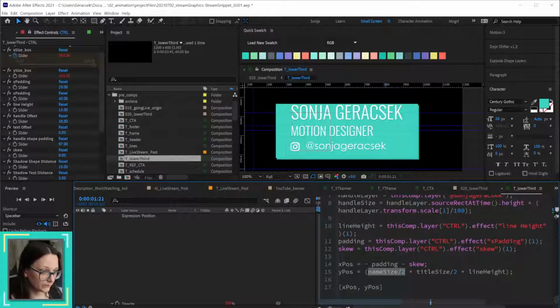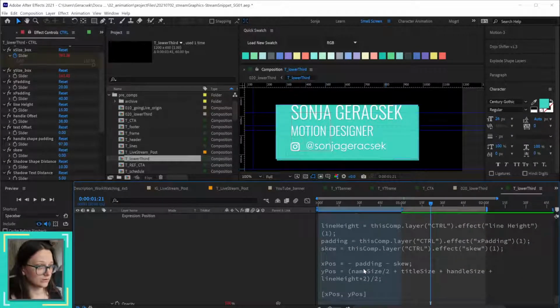Okay, we have name size divided by 2. We have the whole of the title size. We have the whole of the handle size plus the line height times 2, because we have the 2 times of the line height, and we divide that entire thing by 2 to get to the center. No. I can't figure it out. I cannot figure it out.